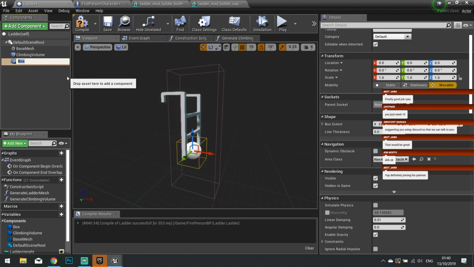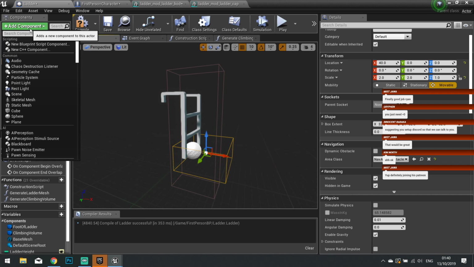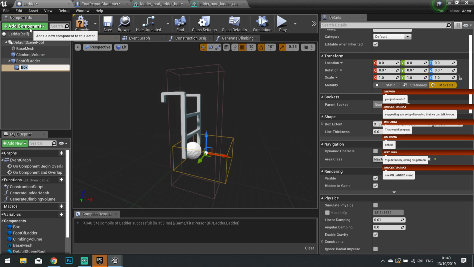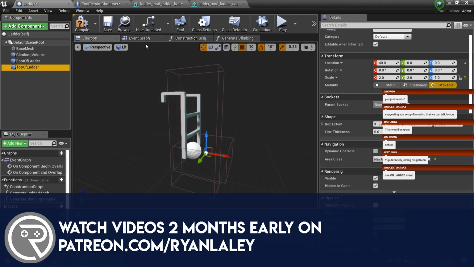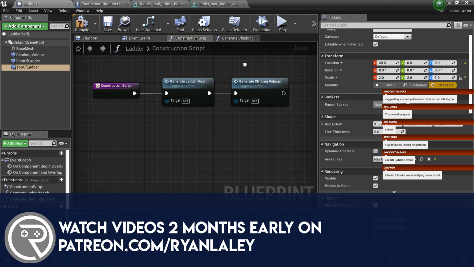And we'll go foot of ladder. And just go that into position. Like so. And then we have another box collision for the top. So top of ladder. And don't want that to be a child, I want it to be separate. And this one's actually going to be changed based on the construction script.